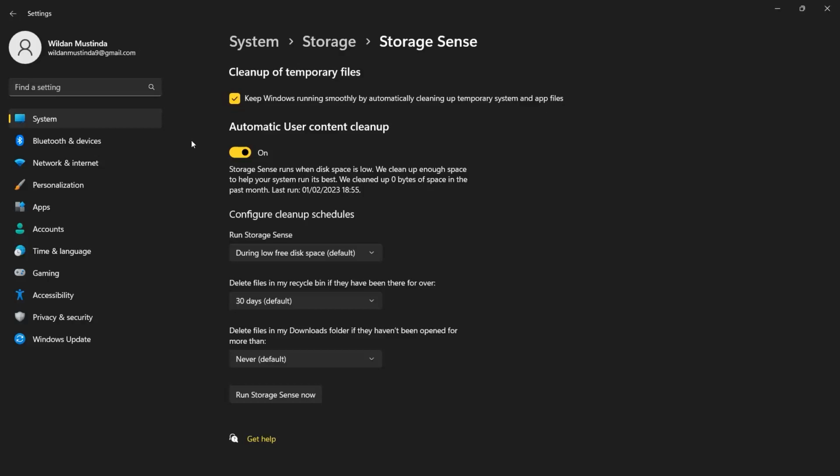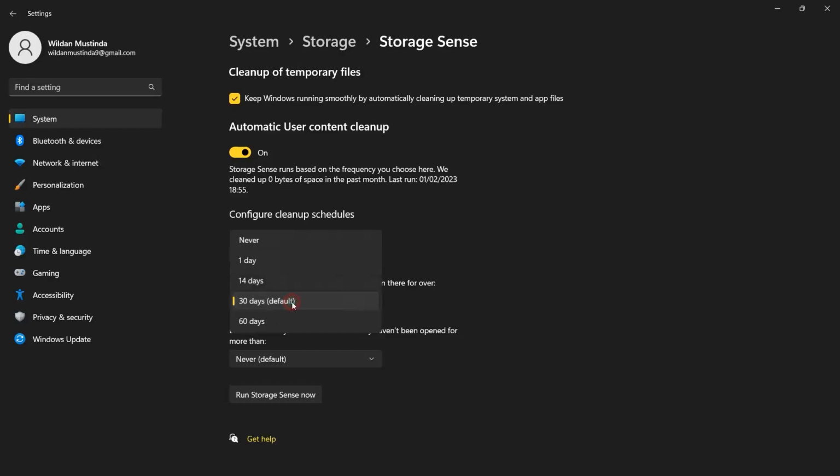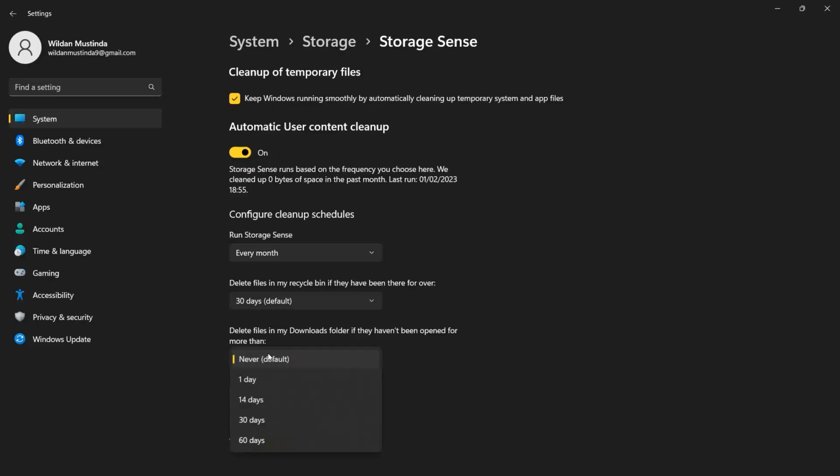Make sure this is on, and in the configuration cleanup you change the setting from during low free disk space to every month. And for delete files in the recycle bin, you can change it to 14 days so it will not pile up, but I stick with the 30 days because I'm usually cleaning up the recycle bin myself. And the last, for me personally, is never. But if you want to automatically delete files that you've never opened in 30 days in download folder, you can go ahead and change it, but I stick with this setting.